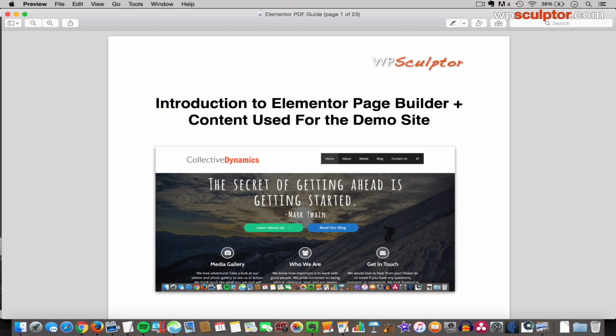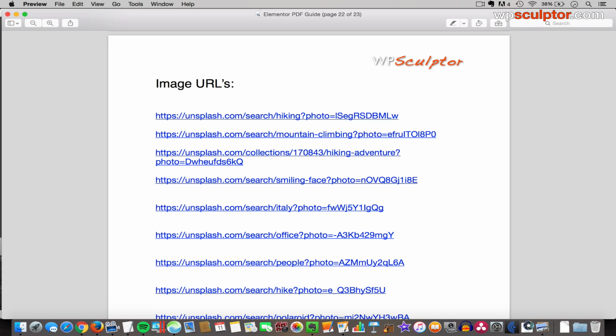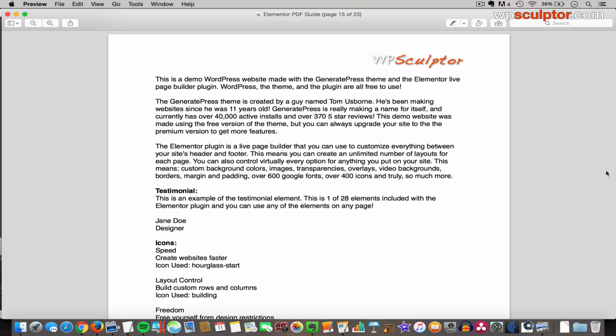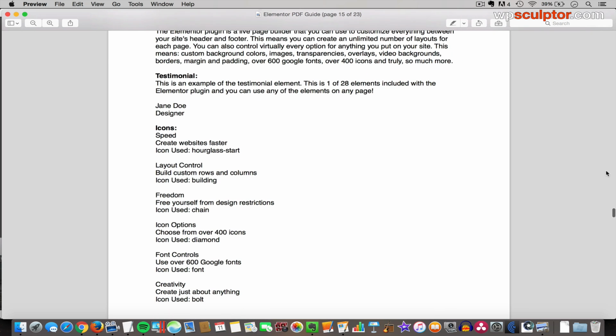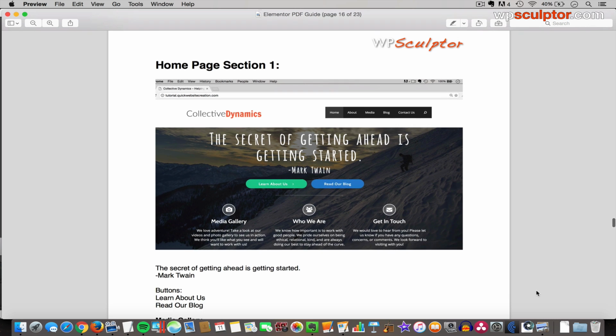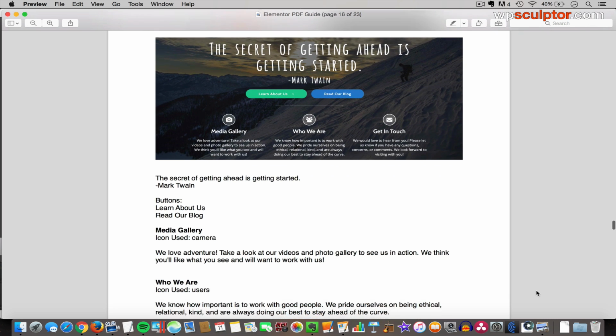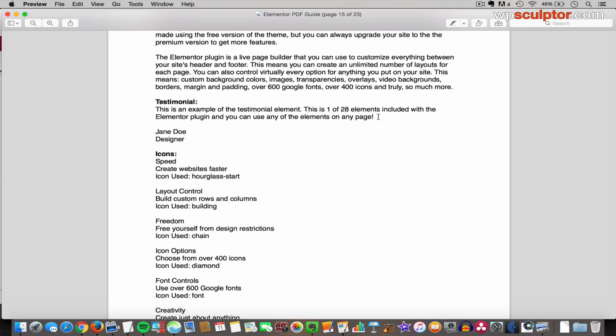I've also created a free PDF companion guide that has a basic overview of the page builder. It also includes links to all of the images and video I'm using for the demo site, as well as all of the written content. This is there for you so you can easily follow along and replicate the examples that I show you on your own WordPress site. I believe the best way to learn anything is by doing, so if you're able to, I highly suggest using the demo content to recreate the examples on your own.